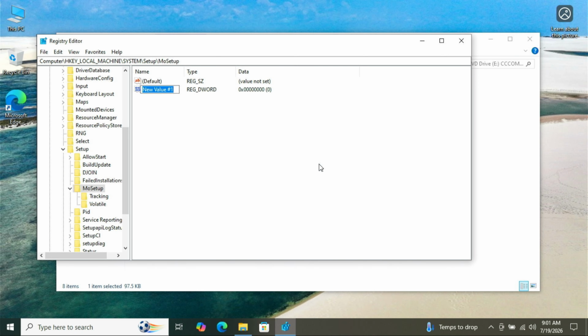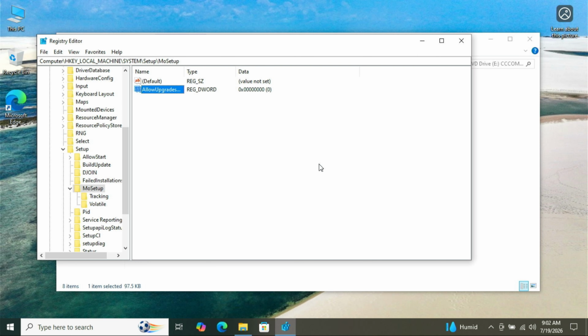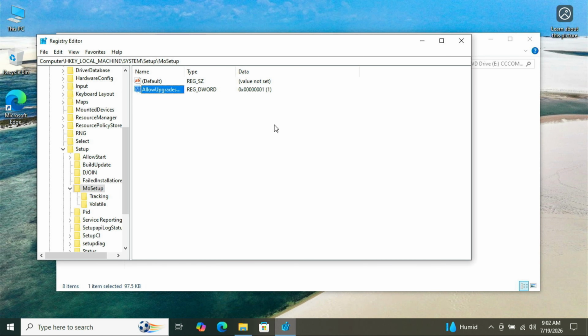Now create a new value with the following exact name: AllowUpgradesWithUnsupportedTPMOrCPU. Make sure every word starts with a capital letter exactly as shown. TPM and CPU should be written entirely in uppercase letters. After creating the value, double-click it and change the value data from 0 to 1, then click OK. That's it. Our Registry Editor configuration is now complete.